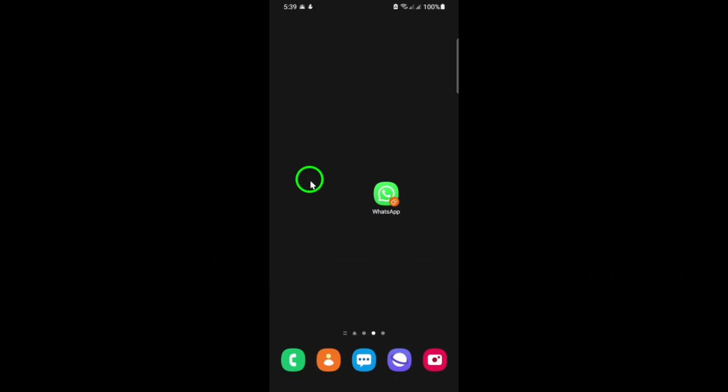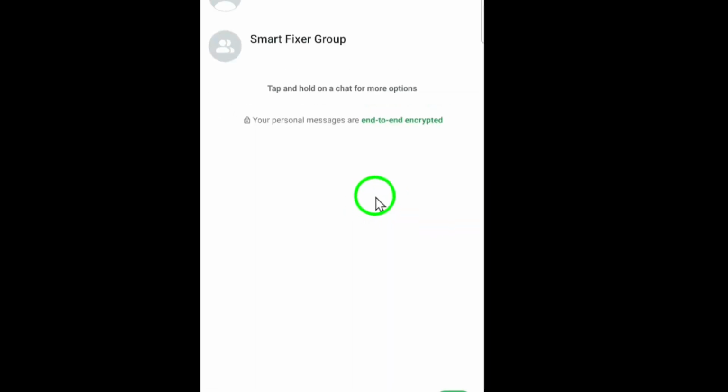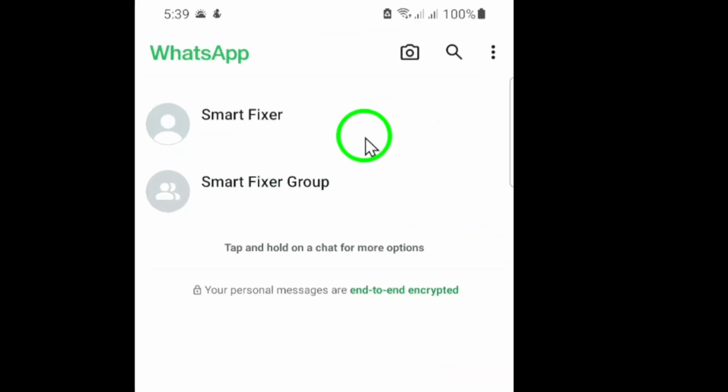Let's get started. First, open the WhatsApp app on your phone. Once you're in, navigate to the chat where you want the media files to become visible in your gallery. It could be an individual chat or a group chat. This method works for both.